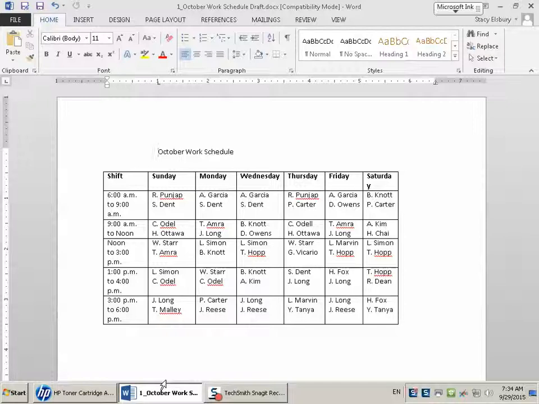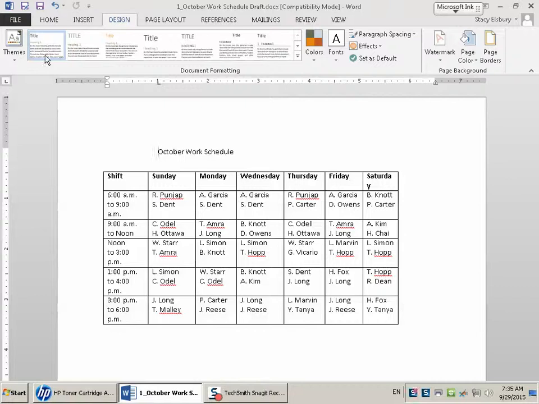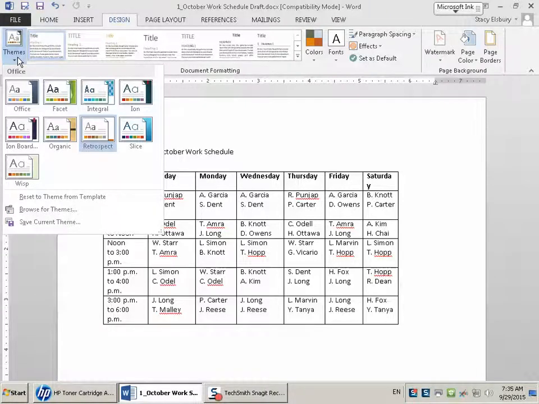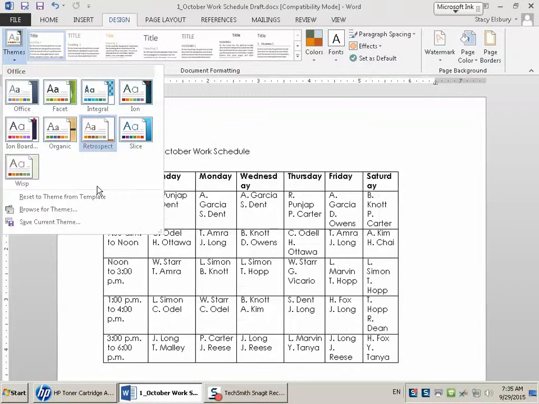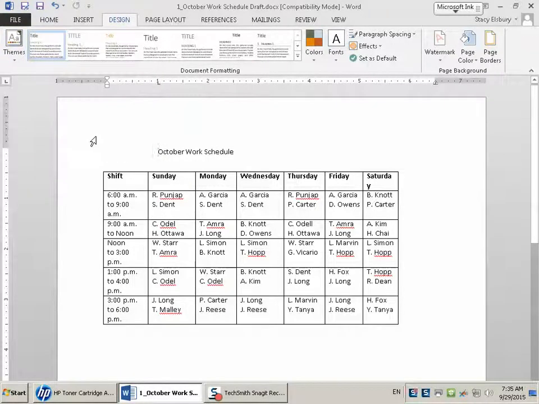The second thing you're supposed to do is change the document theme to Metro. Every once in a while, my programs are a little glitchy, and such is the case today. You'll find that when we look at the different themes over here on the left, we don't have one that says Metro. You probably do, and I want you to click it. I'm going to go ahead and click Retrospect, and if you don't have Metro, go ahead and click Retrospect. If you don't have that, check with me.